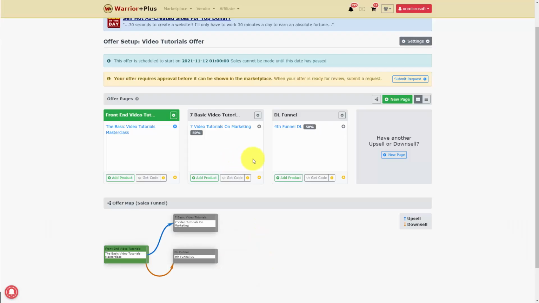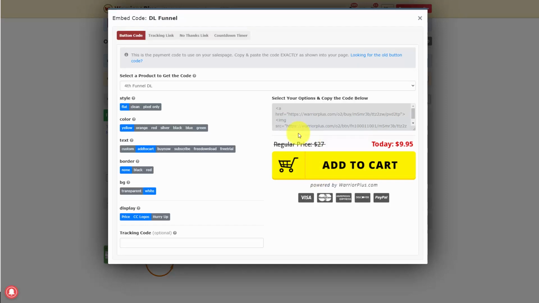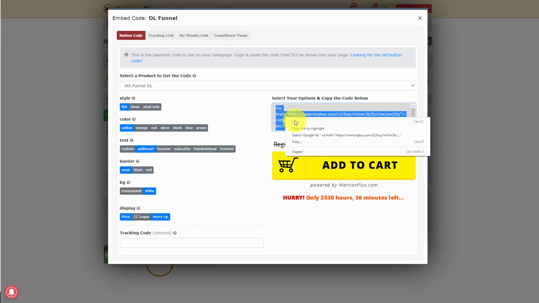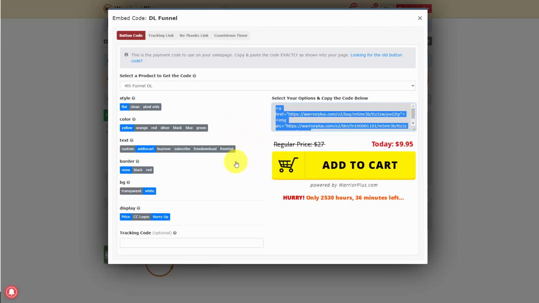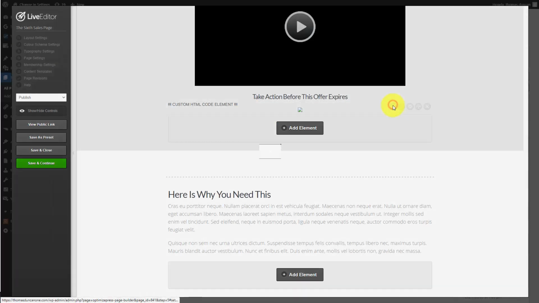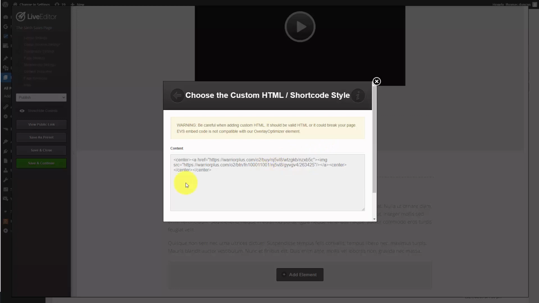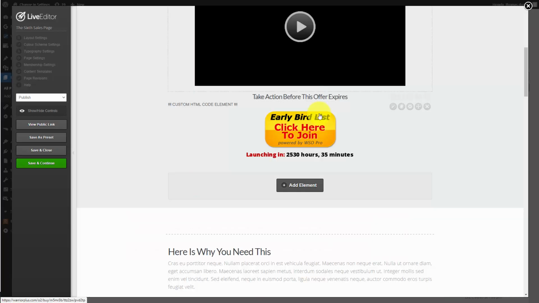So what we now need to do is go through the same process for the downsell page that we created. What we're going to do is get the code, our buy button code, and we're going to copy this code. We're going to head to the page that we created and add in the code. And we now see our early buy button code. We're going to click Save and Continue.